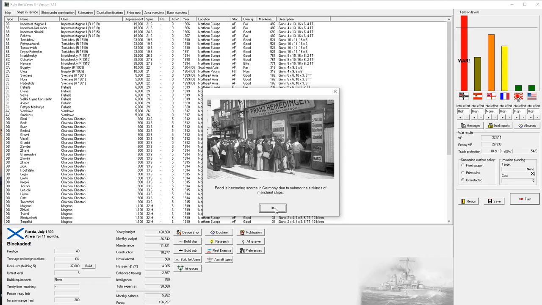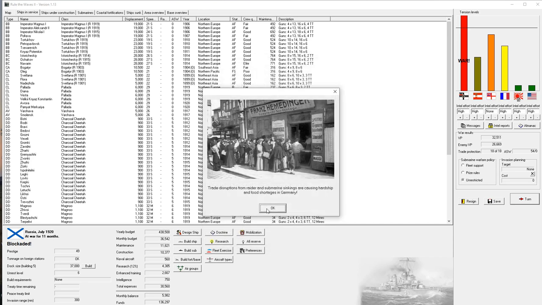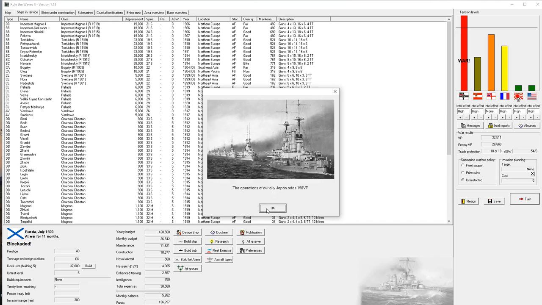Food is becoming scarce in Germany due to submarine sinkings of merchant ships. We sank another 25 ships, 26 with our other merchants. The enemy's commissioned 2 more subs, but they have not sunk anybody. They must be using pretty restricted submarine warfare rules. Meanwhile, trade disruption from raider and submarine sinkers is causing hardship and food shortages in Germany. The operations of our ally adds 190 victory points.